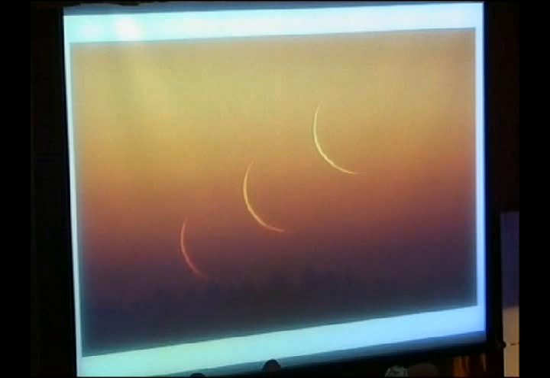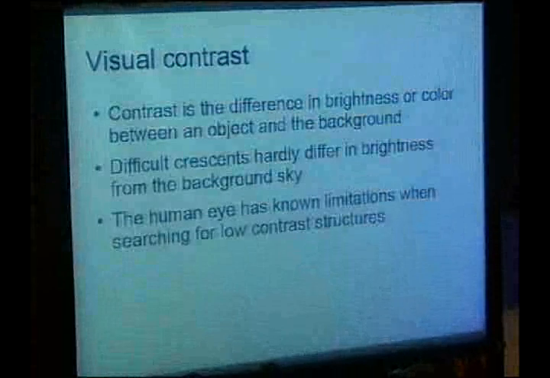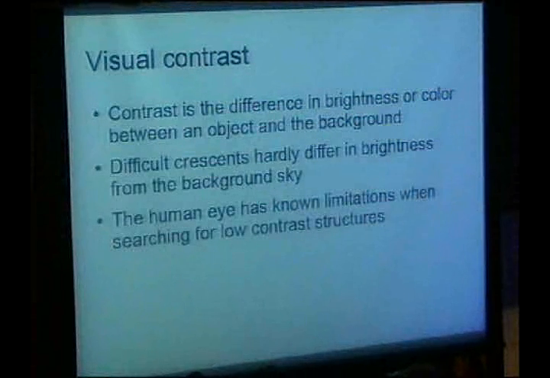So this kind of imaging is rather simple because you're imaging something that you can see with your naked eye, so it's not that difficult. Okay, the thing I actually want to talk about is imaging the more difficult crescents.